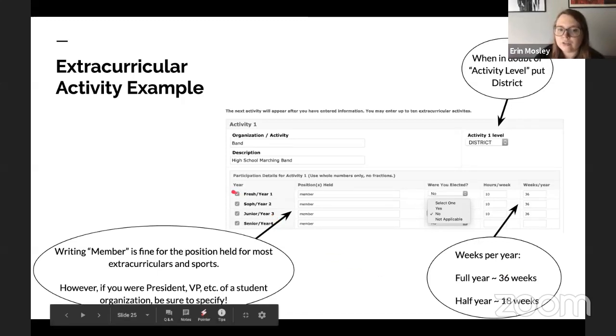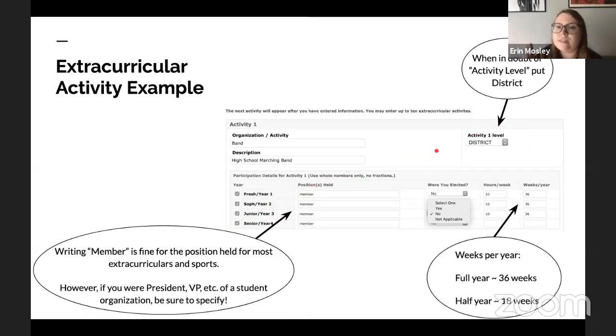So I was in band for 3 years or 4 years. You'll put that there. Activity level, if there is a specific activity level, this can be city, state, district, local, regional. When in doubt, I just put district. That part isn't as specific. But if you were a part of a national organization or a national team, you can put that on there as well. Positions held, for most things you can put member, especially for sports, like positions held, they're not needing to know that you were a linebacker or something like that. They just want to know that you were participating.